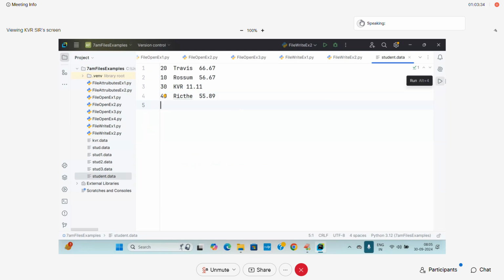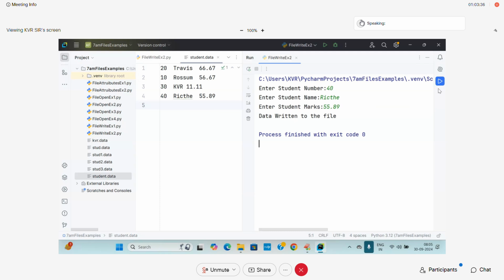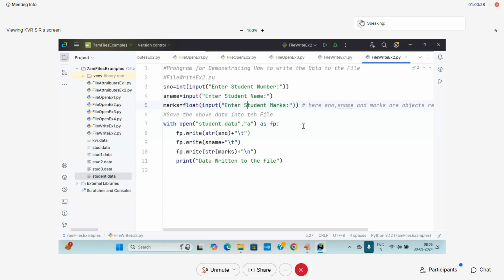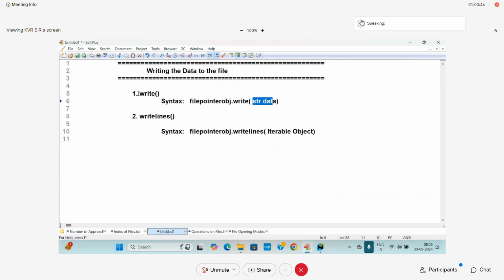Are you able to follow? Right. How to write the data to the file, you understood, by using which function? The write function. The write function is present in which object? The file pointer object. These things are present. Online students, is it clear?